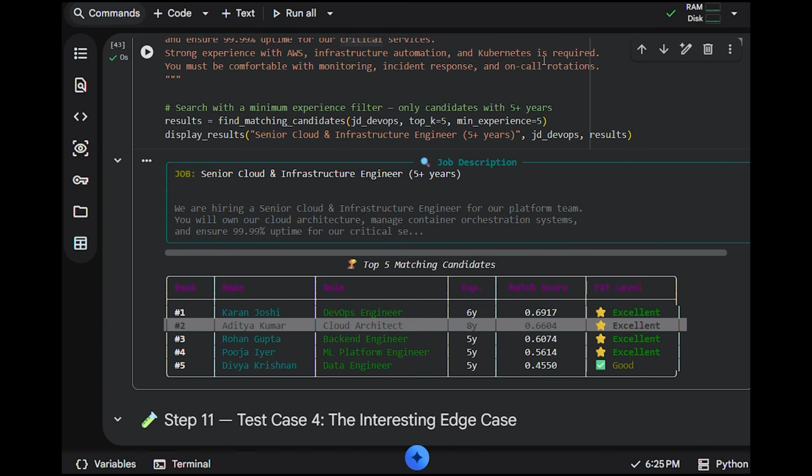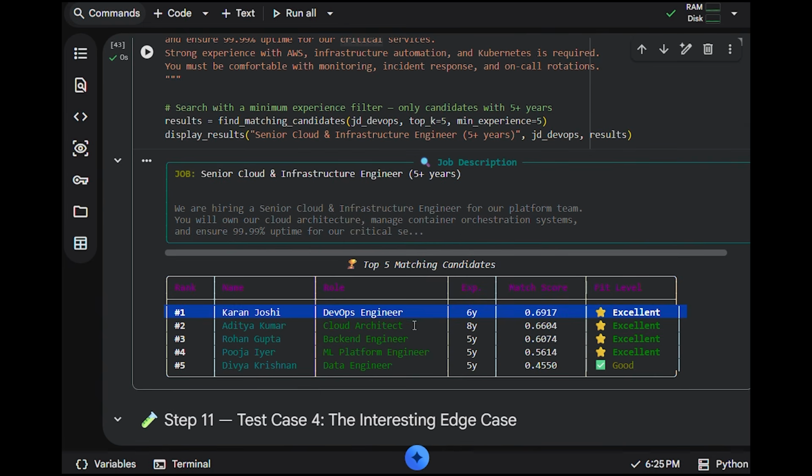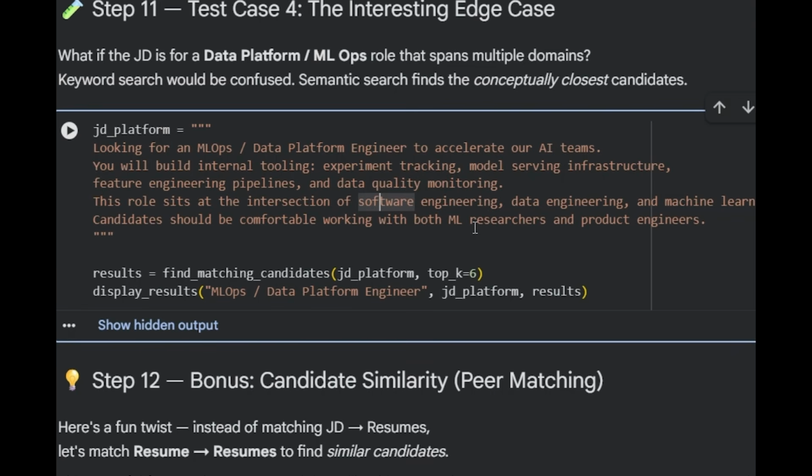If it was a keyword search, let's say, then we wouldn't even see Karan Joshi, who is the first candidate over here, the most suggested candidate. Why? Because his role is DevOps engineer, and that would be a keyword search, but here we are doing semantic. That is why. So one query, semantic search and structured filter. Qdrant handles both. So this is our last test case.